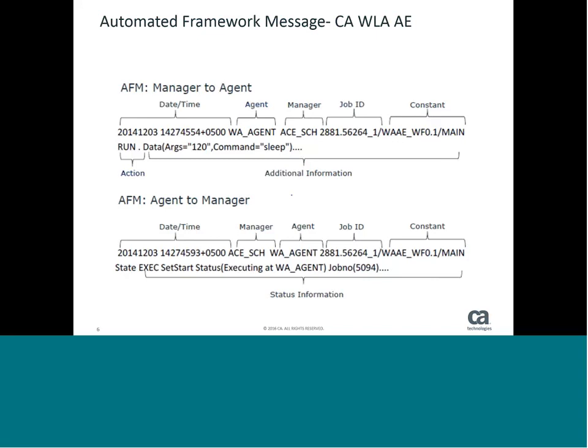On the bottom half of this slide, you will see what the agent will pass back in an AFM to the manager. Once again, you have the date and time. You want to make sure that the manager that the agent is passing the AFM to is valid.